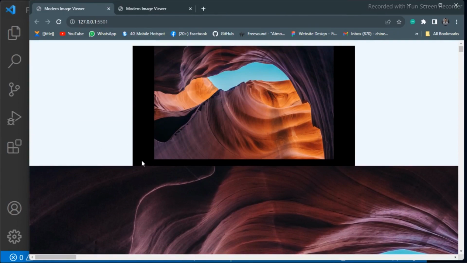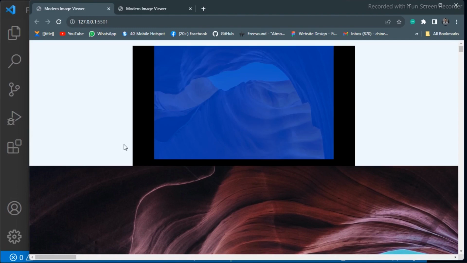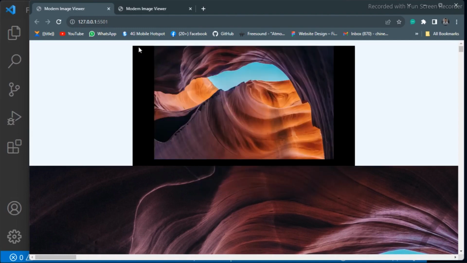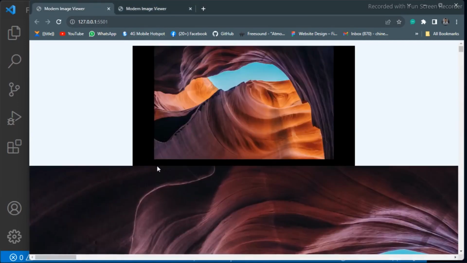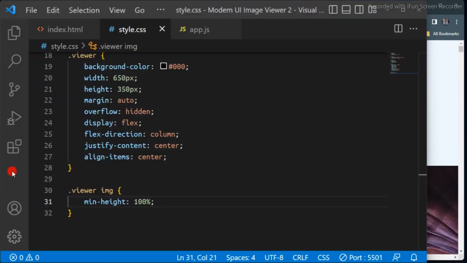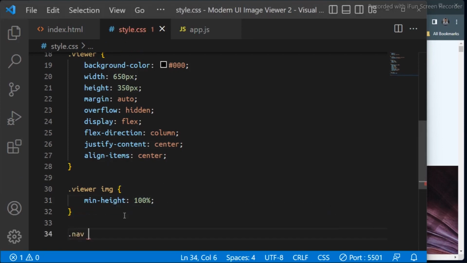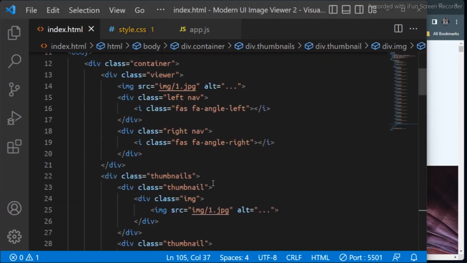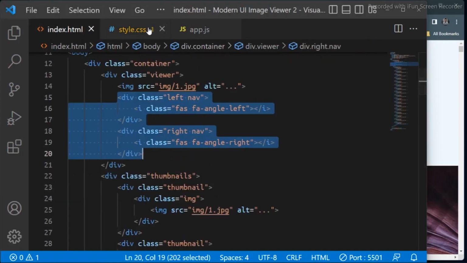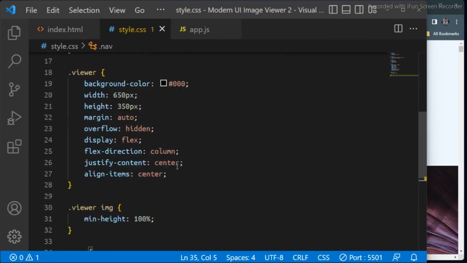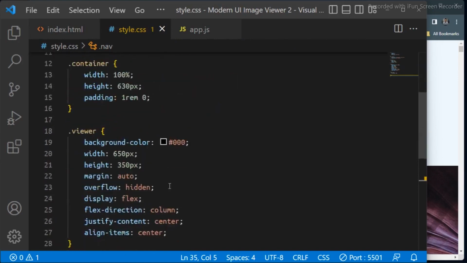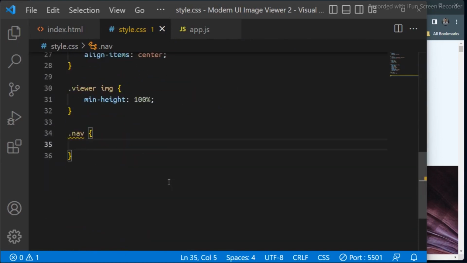Okay, now you're going to see there is actually a space here. It's for these left and right buttons that we have not styled. That's actually what is showing up here. Okay, let's proceed. Now let's style those nav buttons. That's these two here. We're styling them now. We're going to go back here and get them colored first so we can actually see what they are. We're going to give them a background color.